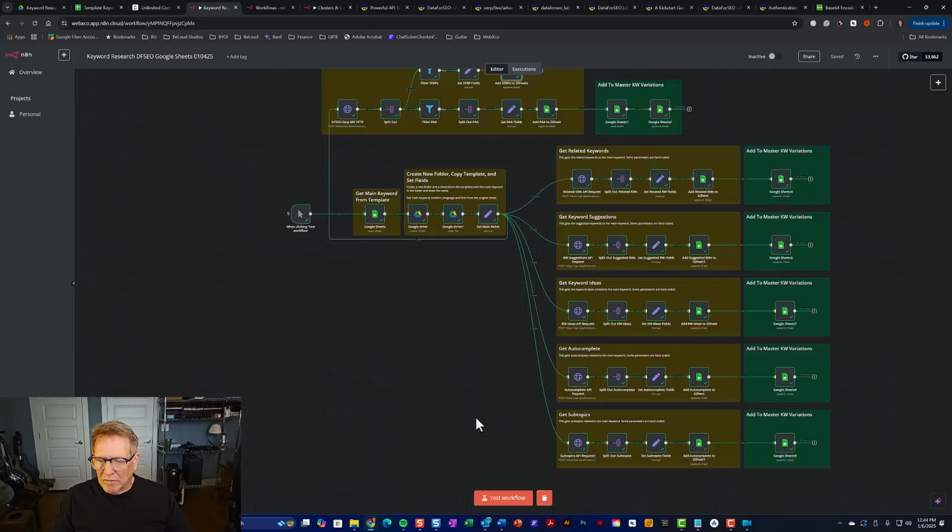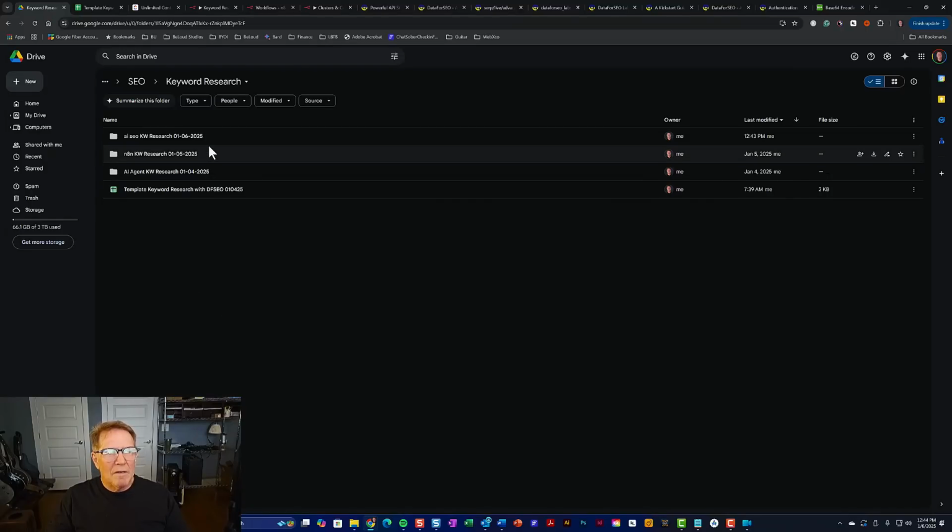Okay, so the workflow ran. I'm going to go back and show you what happened. So here, as I mentioned, I'd have a new folder. This is the AI SEO keyword research folder. The nice thing about this is it gives the same naming format so that you're not lost next week when you try to figure out where you put your keyword research.